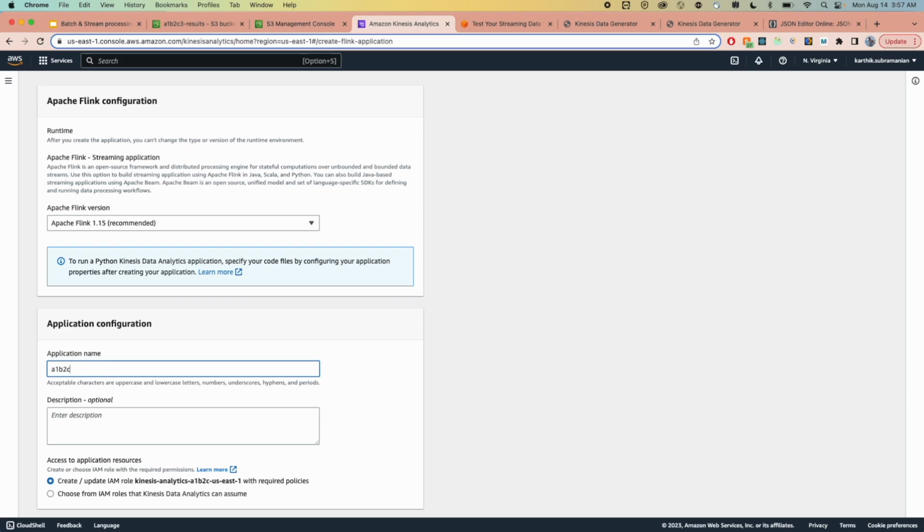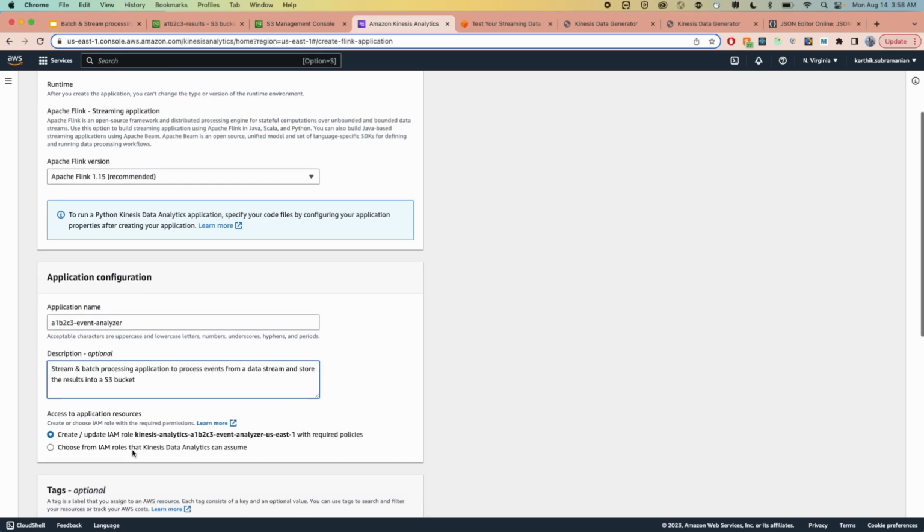A1 B2 C3 dash event analyzer. You may enter any description that you choose. I'm just going to copy paste my description here.